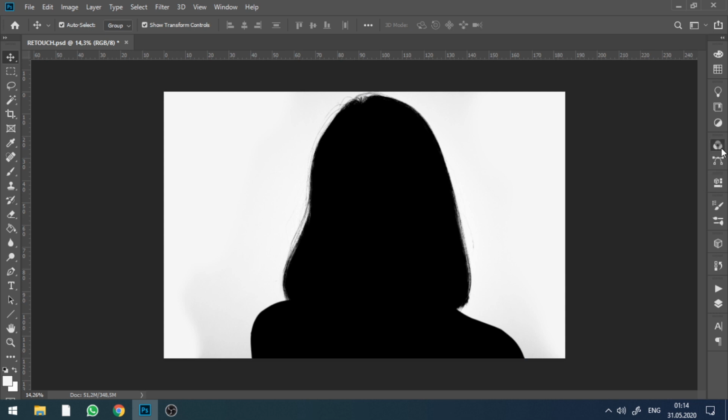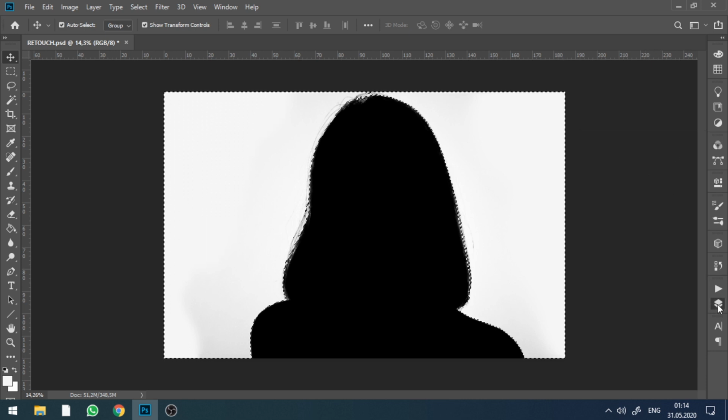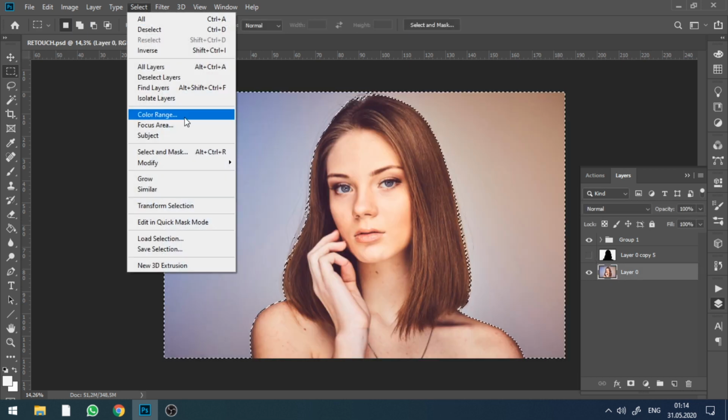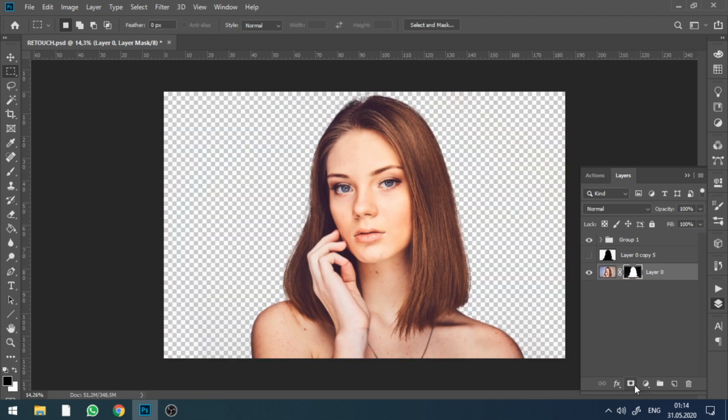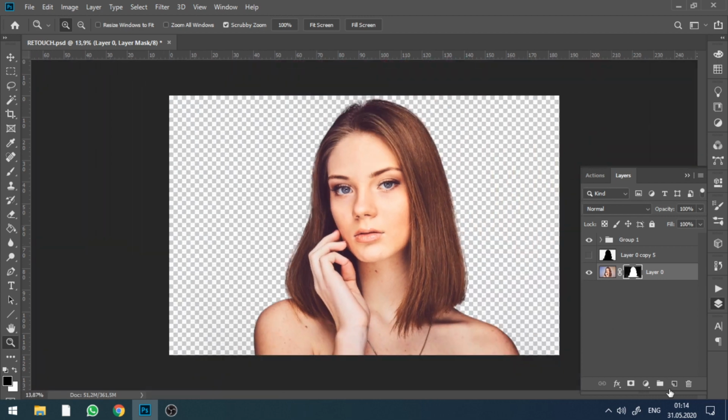Go to their channels and select one of the channels. Disable our black and white layer and invert the selection. Hit mask layer. Let's check out if everything is clear and not too muddy.